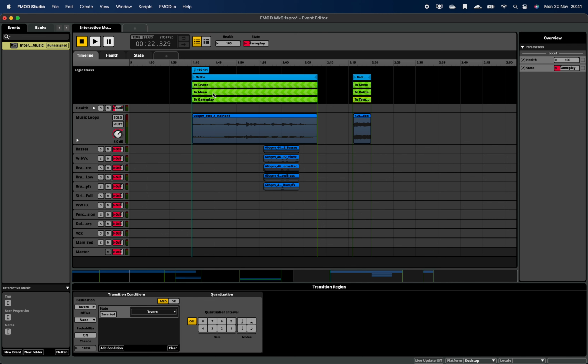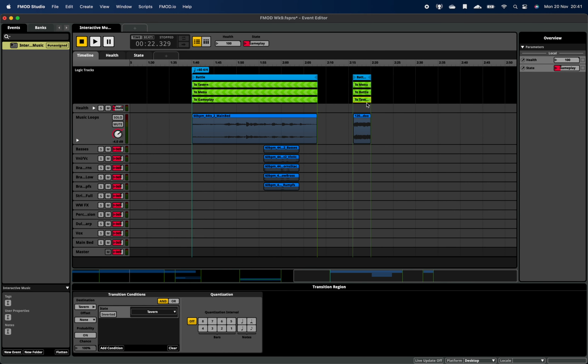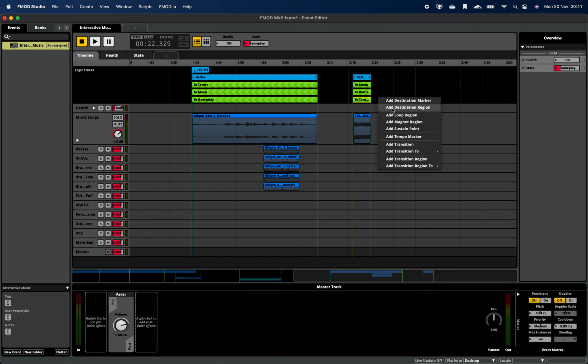So things will go wrong while you design this, and as it gets complicated, you can start making errors. You know, I'm doing this on purpose so that things keep going wrong. So let's add another one. Let's add another transition region. And this time I'm going to allow it to go to gameplay.